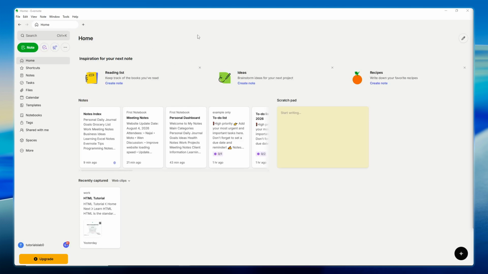Hey everyone, today I'm going to teach you how to insert dates in Evernote. Without any further ado, let's get started.